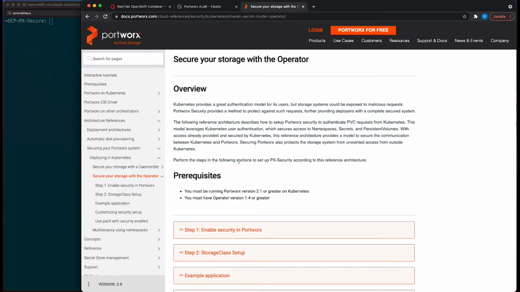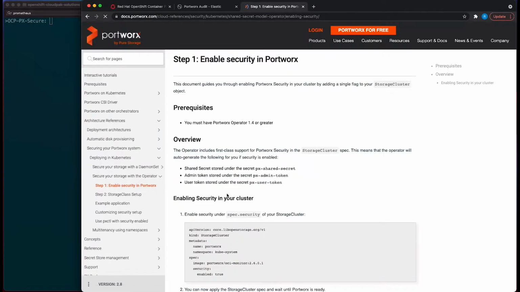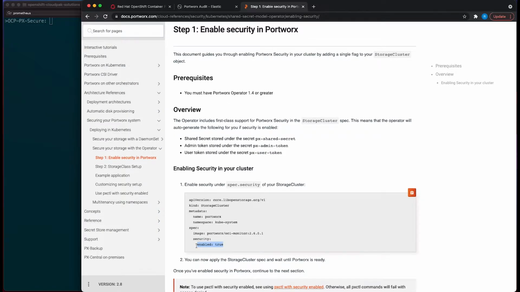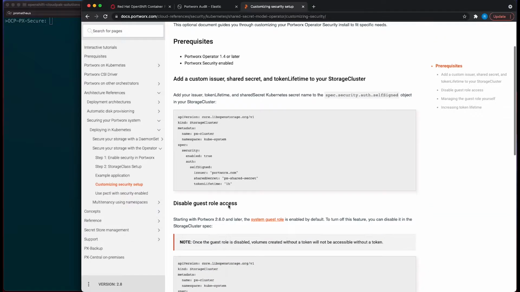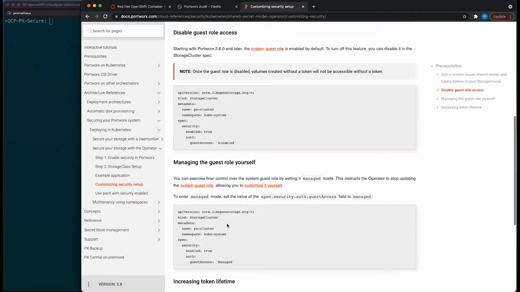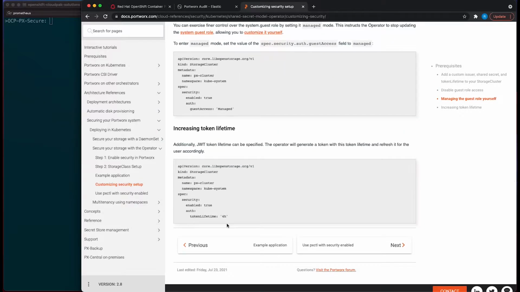If you need more information about how to configure and enable security, you can head over to our docs, which show how to enable it via the operator and customize it to your type of environment and needs, such as managing the guest role or increasing the token lifetime.